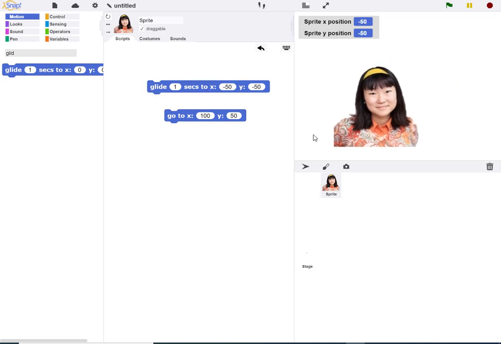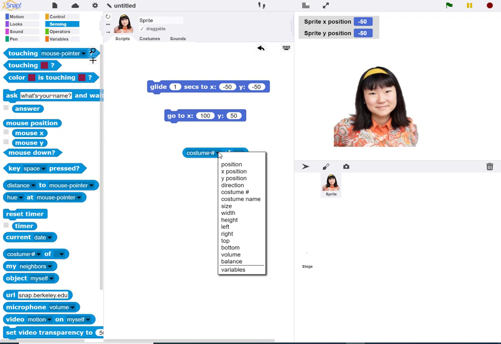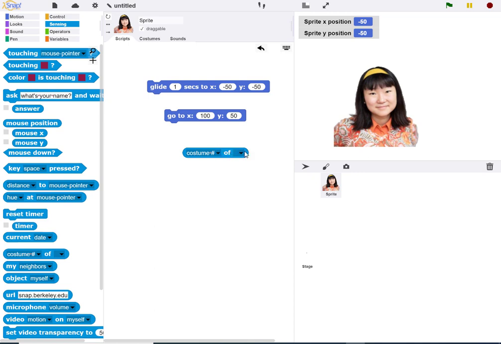So I can also specify objects in terms of the stage. If you go to the sensing palette, which is in light blue, you can drag out the costumes block, and if I look on the costumes block, there are a number of other attributes of any object that I can select. I'm going to select the sprite, but it'll probably be easier if I name the sprite Rachel so I can tell what the sprite is.